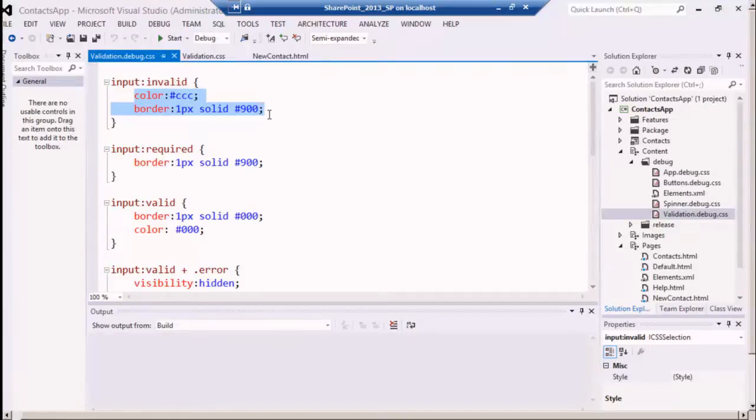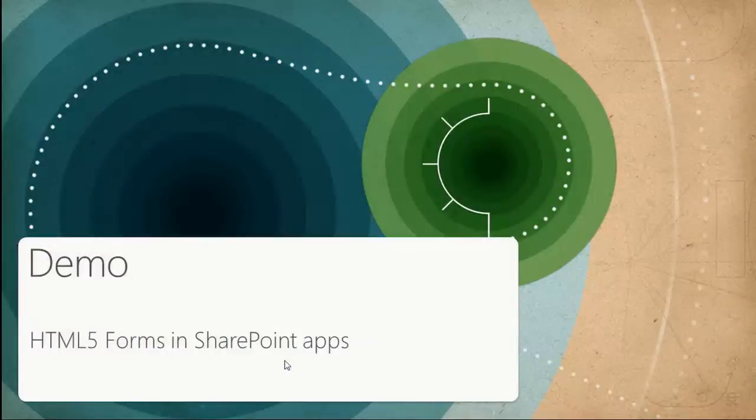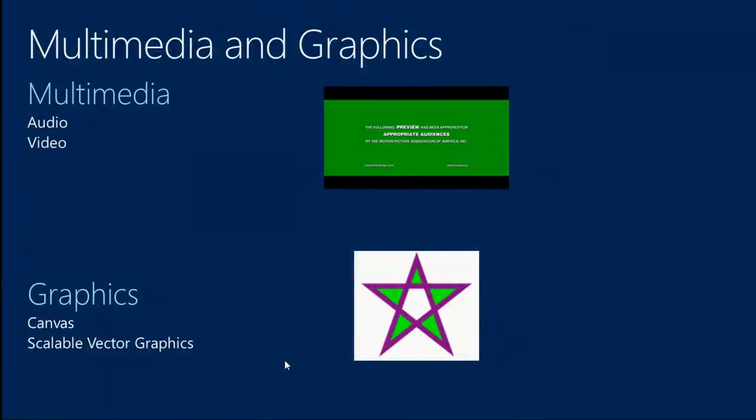Okay, jumping back. Other cool things we get, certainly HTML5 is full of multimedia and graphics stuff, right? So rather than needing a Flash player now, you can embed audio and video directly inside of your page using the audio and video tags. And they just play, which is really cool.